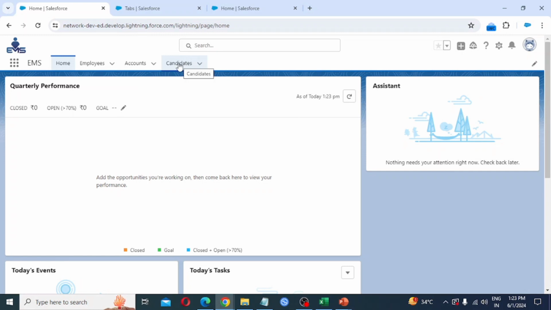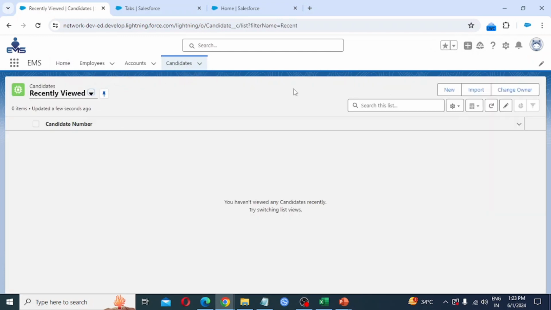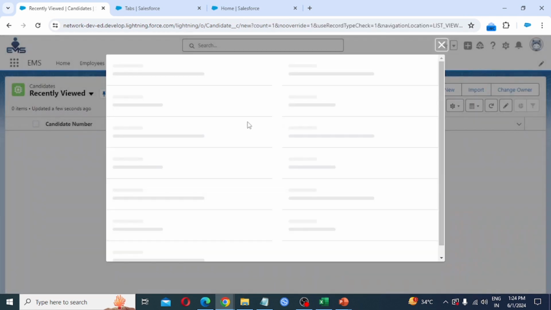Just click on that particular object. All these things are provided by Salesforce, like candidate, then recently viewed, and all in the list view it's displaying. At the right side, search is there for searching all the candidates if available. Then new, import, change owner. So we have to click on new.